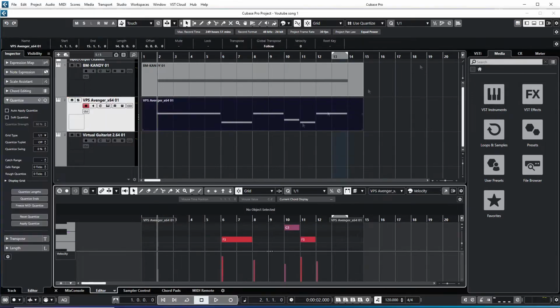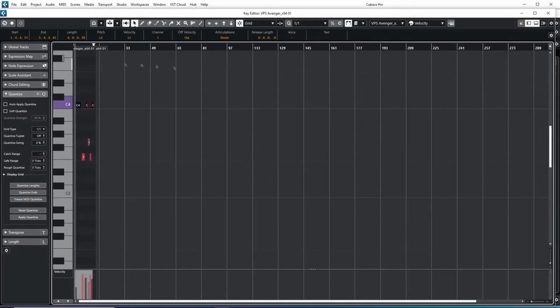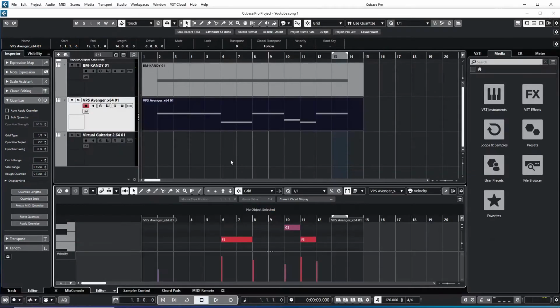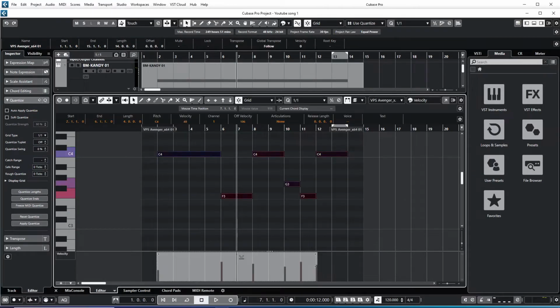And here I just quantized the notes that I was playing in, and also correct the velocity of every note, so that they sound more or less the same volume, not exactly the same, but almost the same.